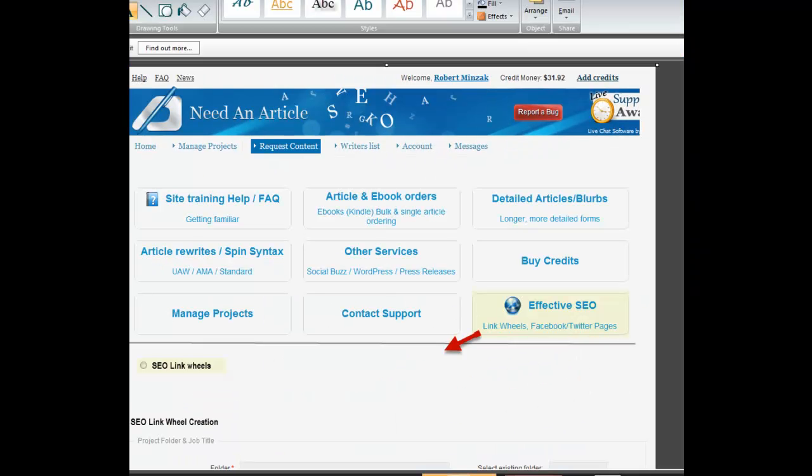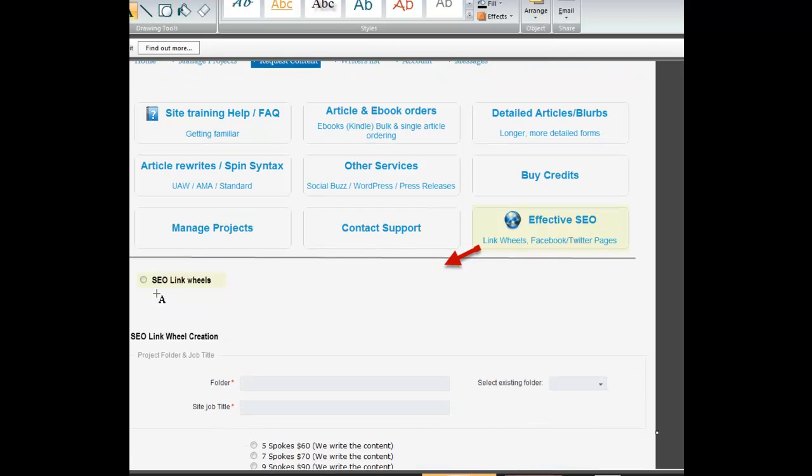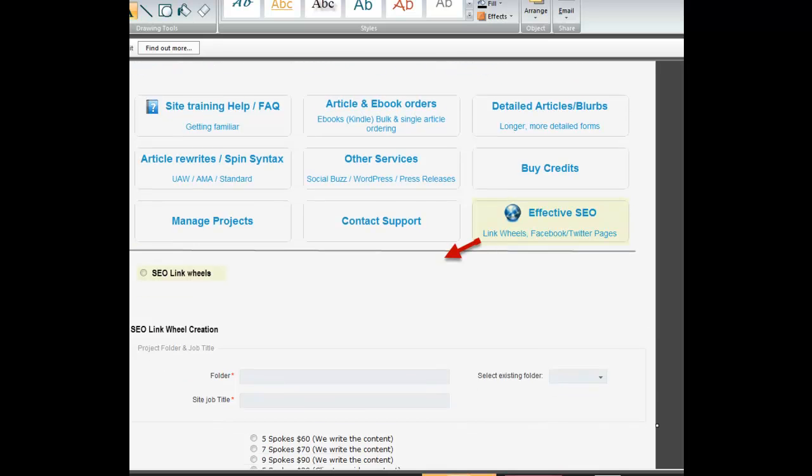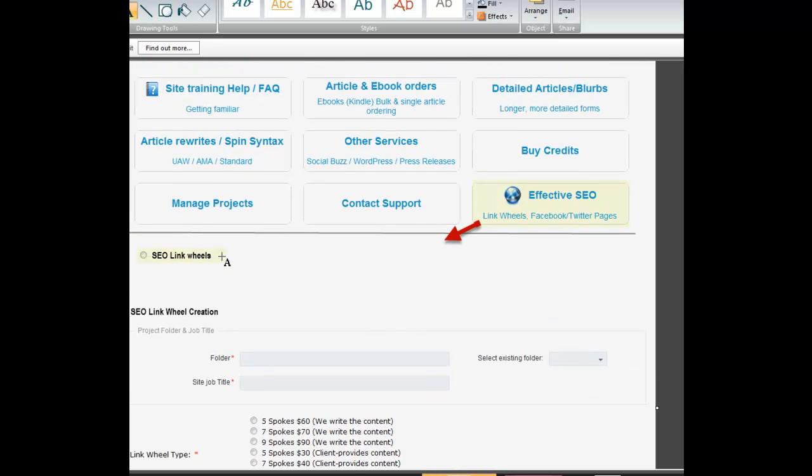So when you click on Effective SEO right here, you're going to be able to select SEO link wheels as well as Facebook and Twitter page creation. We just started offering these services. We wanted to see how receptive it would be with clients. And thus far, the reception is really good, and we already have clients who have been commissioning us to do this work for them. So if you're curious about what an SEO link wheel is, feel free to inquire with us, and we're happy to share with you.